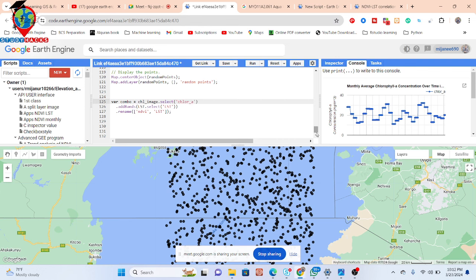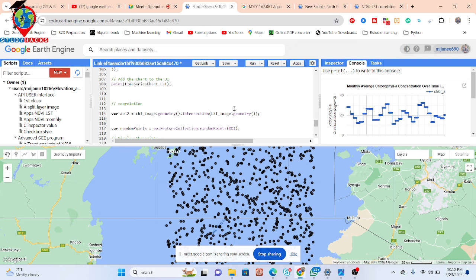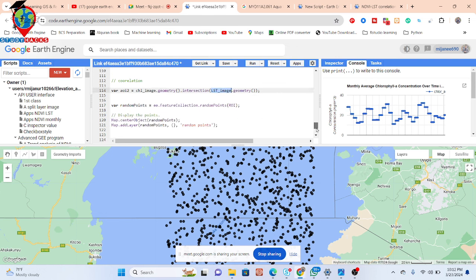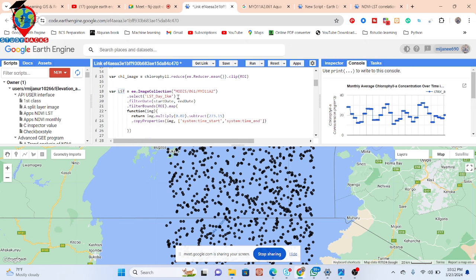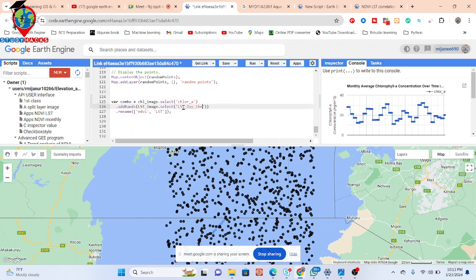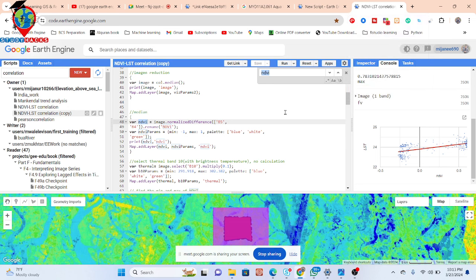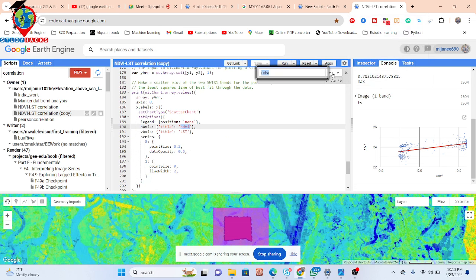Further, I call the LST image. Add bands with the LST image, paste it here, and select the band of LST. In this case, this band will be LST day 1 kilometer. Copy and paste it in here. Then I rename them. Suppose I name one CSL and another TEM. I simply put the combo of the two individual bands in here.